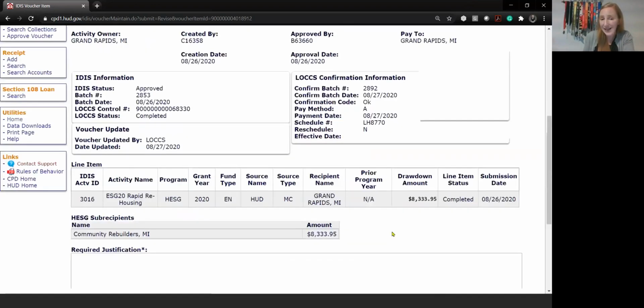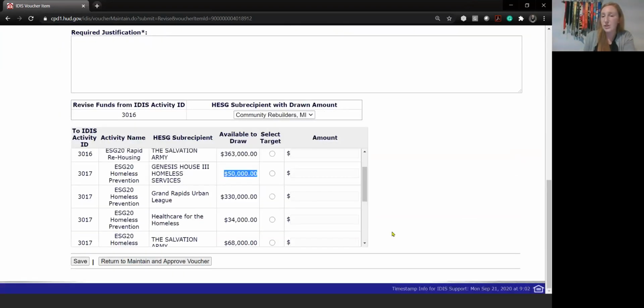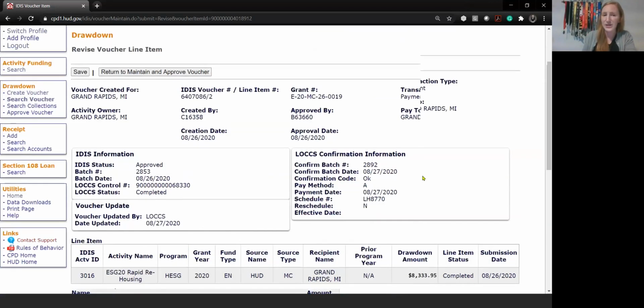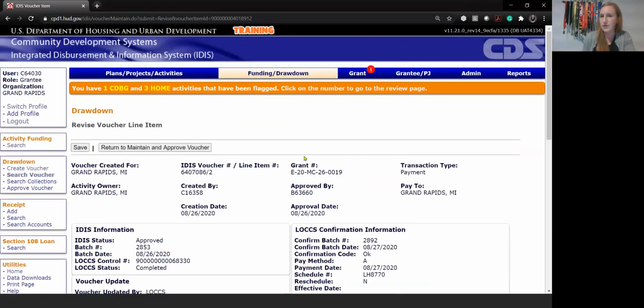You, however, cannot make that revision to a non-CARES grant. So if you drew it with CARES money, it can be revised to another CARES eligible expense. It cannot be revised through fiscal 20 eligible expenses, and vice versa. I know that was a lot, but are there any questions about revising vouchers?